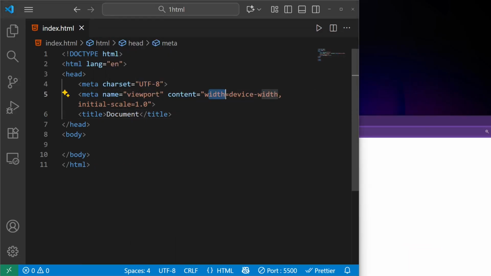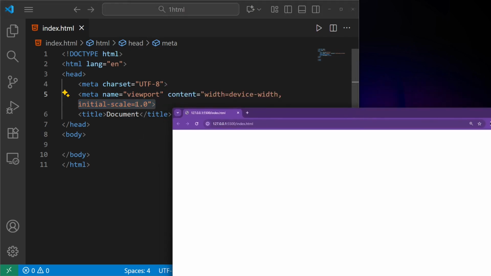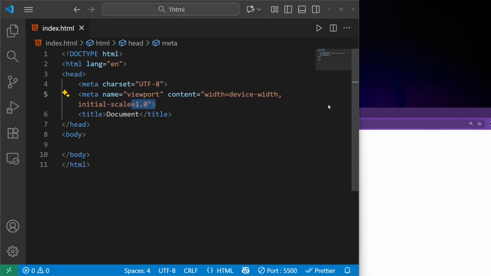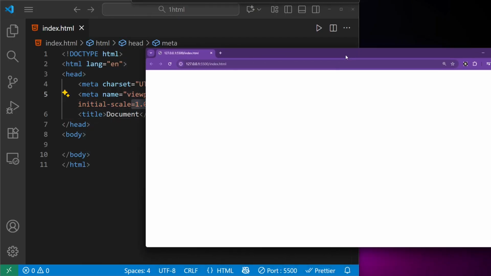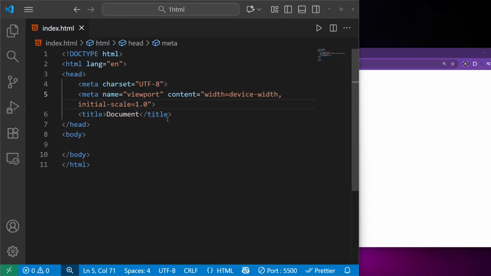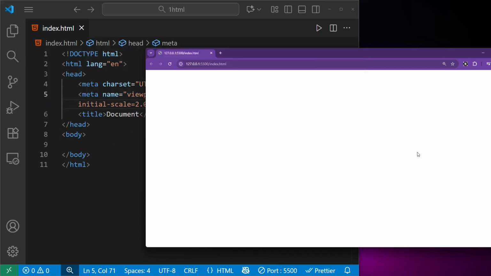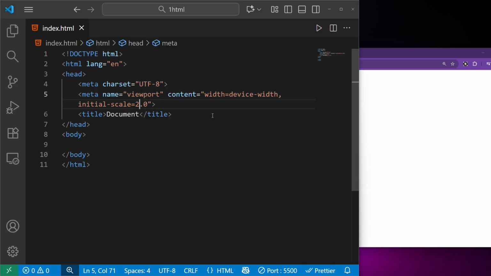Okay, so it means the width of your website is equal to the device width. And initial scale of 1.0 means it will be in the normal view. If you put a larger value here, it will be zoomed in. If you put a smaller value, it will be zoomed out.